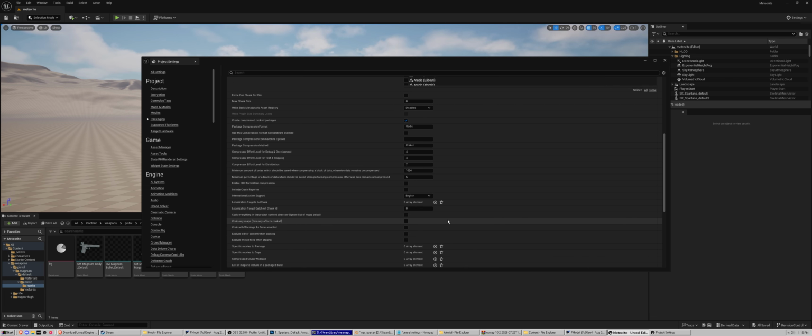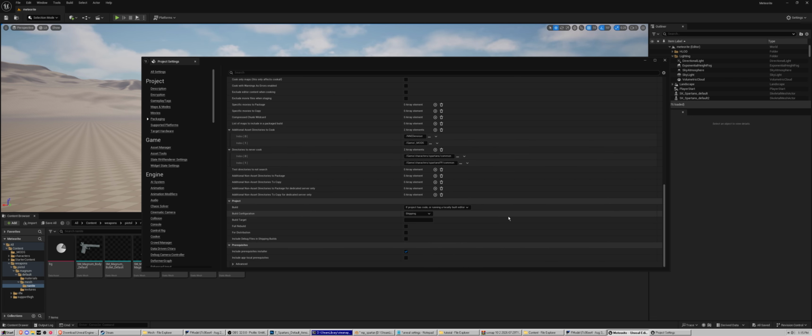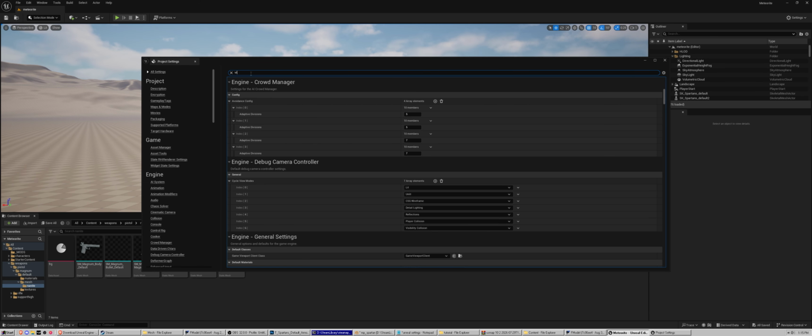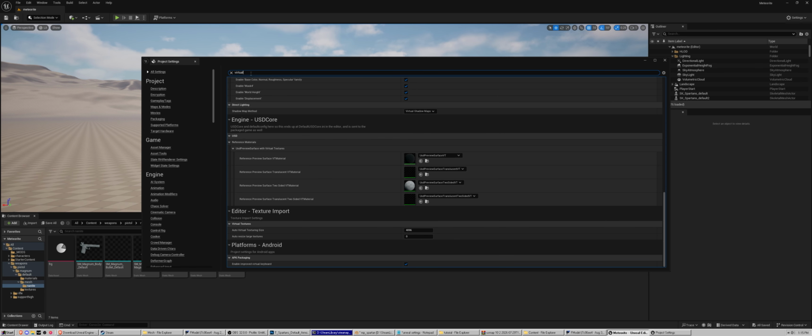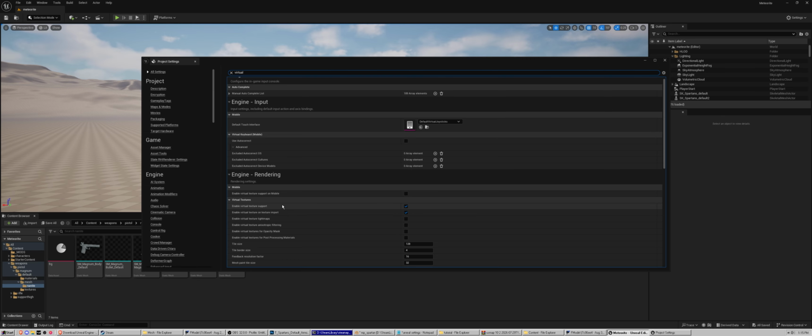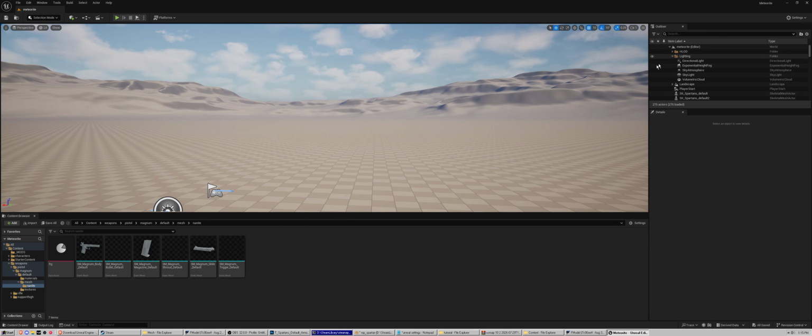And then with that, you're also going to want to scroll down here and change the build configuration from Development to Shipping. This is just going to have everything build in a better way. And the final setting that you're going to want to enable is go into All Settings and search "virtual," and then you should find an option here that says "Enable Virtual Texture Support." Campaign Evolved uses virtual textures. If you do not have this enabled, your textures will be completely broken and they will look bad, right?